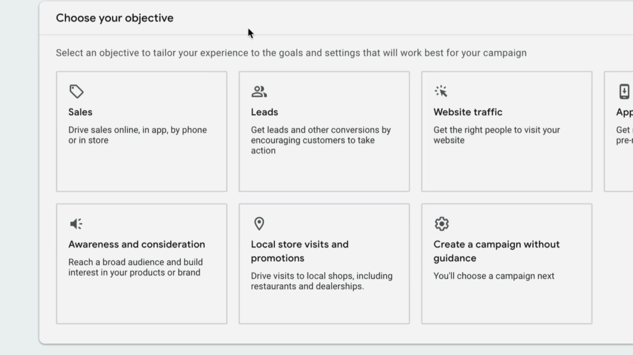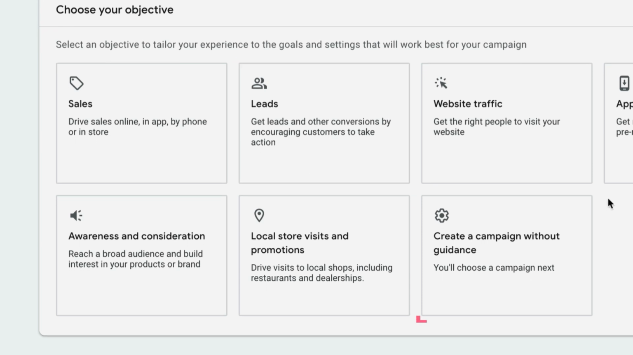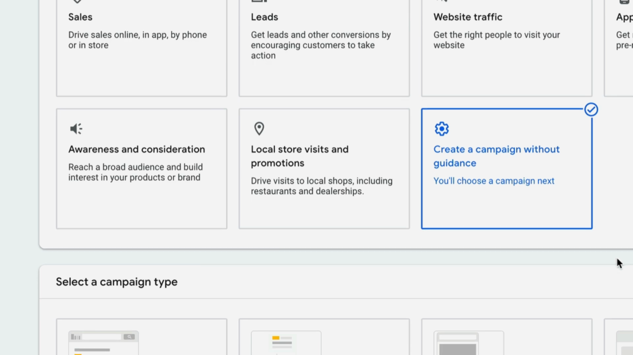Now you might think, particularly if you're an e-com store, that you want to choose sales, or if you're a lead generation business that you want to choose leads. So controversially, I'm going to suggest that you choose this last one here, which is to create a campaign without any guidance. And this is because you want all the available settings available to you, as if you choose some of these other ones, it's going to be a bit limited. So we're going to choose that one.